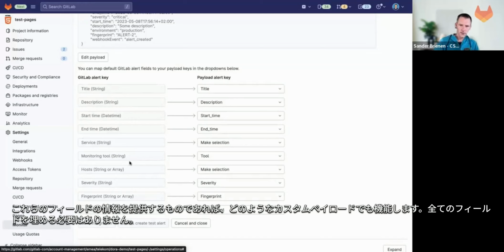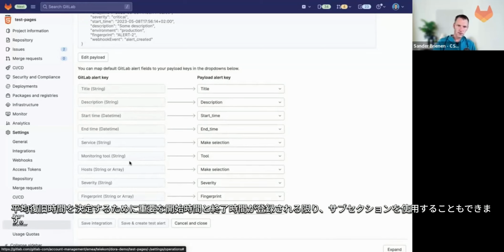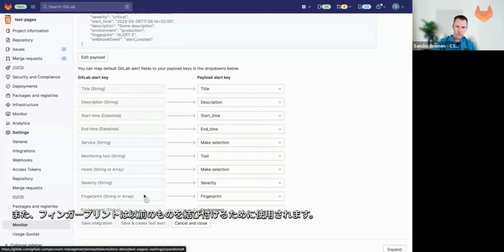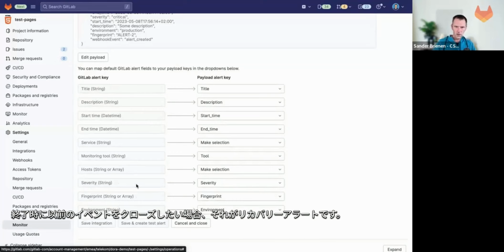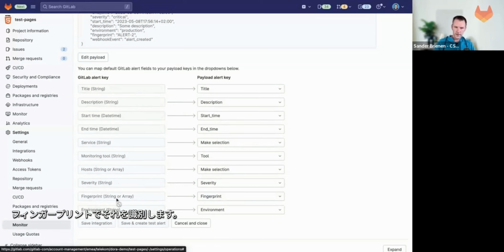You don't have to fill in all of the fields. You can also use a subset as long as start time and end time are being registered, because that's important to determine the mean time to restore. And the fingerprint is used to find an earlier event again. So if you want to close an earlier event with the end time, that's the recovery alert, then the fingerprint will identify that one.